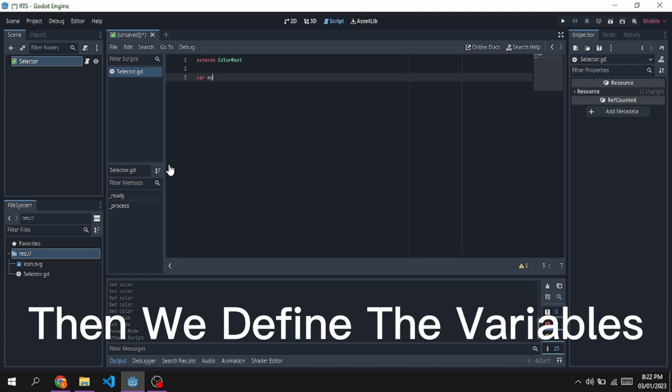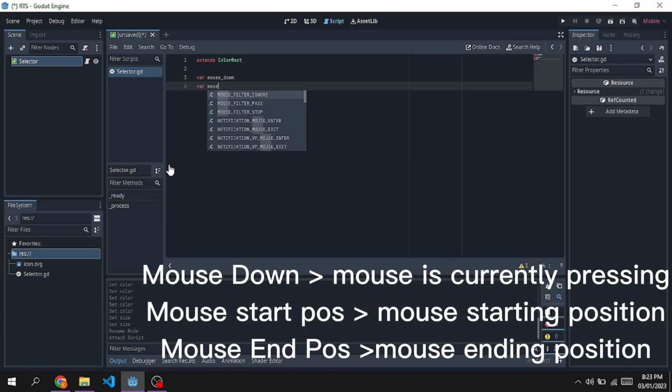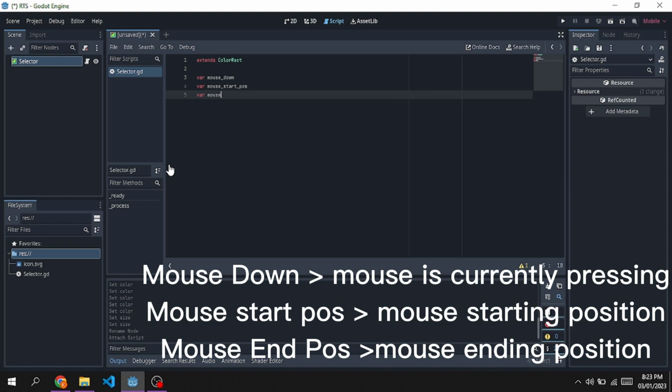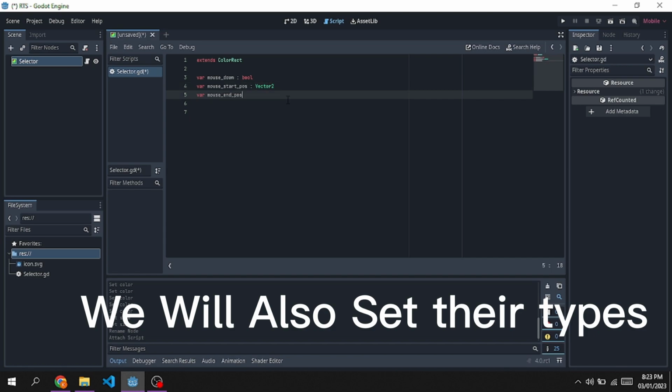Then we define the variables. Mouse down to check if the mouse is currently pressing. Mouse start pos is for the mouse starting position when the mouse button was pressed, and mouse end pos for the mouse ending position when the mouse button was released. We will also set their types.